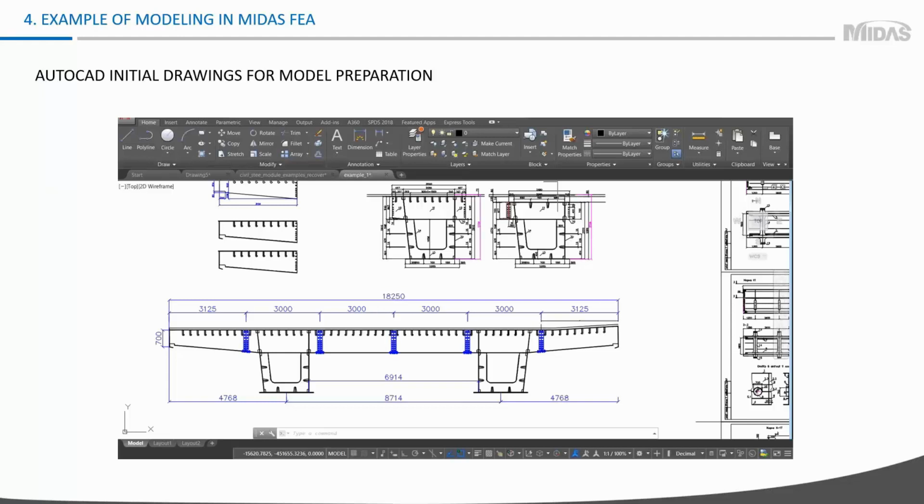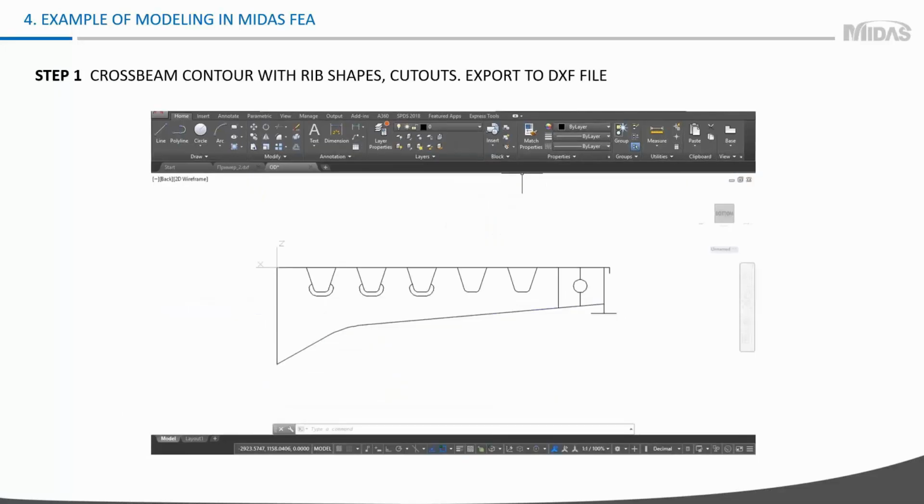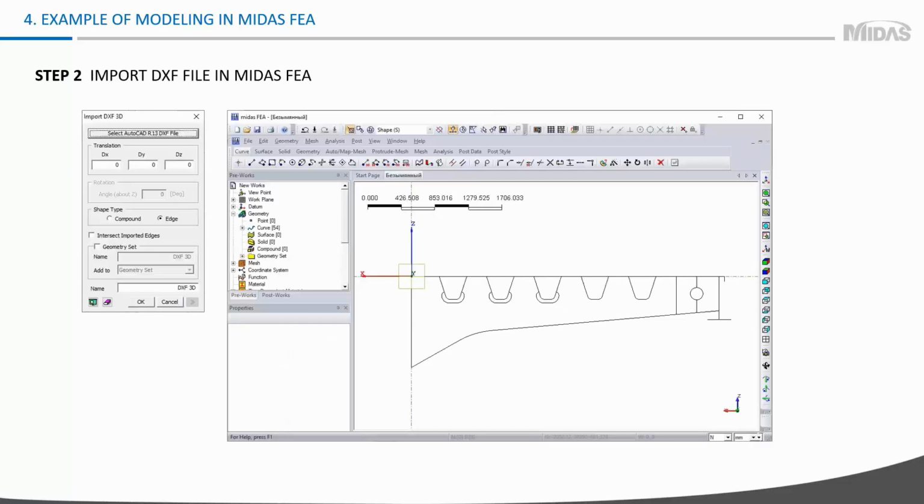Now I would like to go through the finite element modeling process in Midas FEA. The benefit of Midas FEA is the ability to work simultaneously with AutoCAD drawings. During the design, you might have some initial drawings of your orthotropic deck components in AutoCAD. So when you start modeling, initially you draw just a cross-beam contour with the rib shapes, with the cutouts, and save it as a DXF file. Then you import this inside Midas FEA.